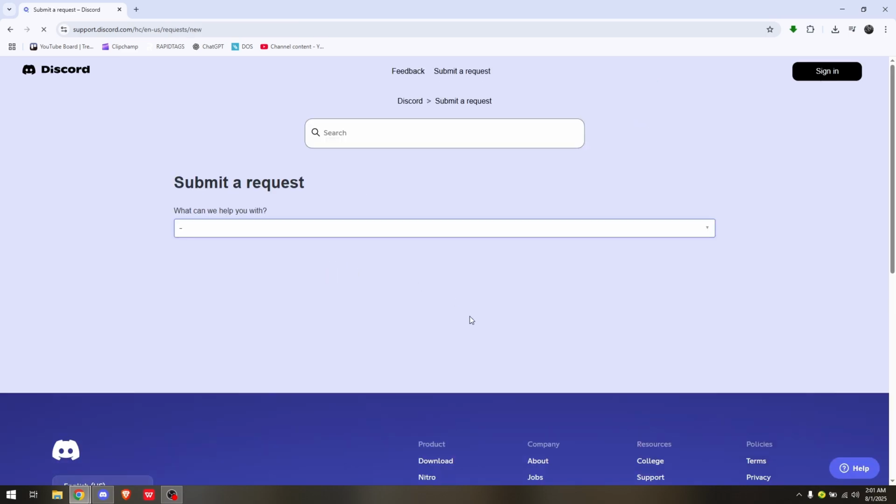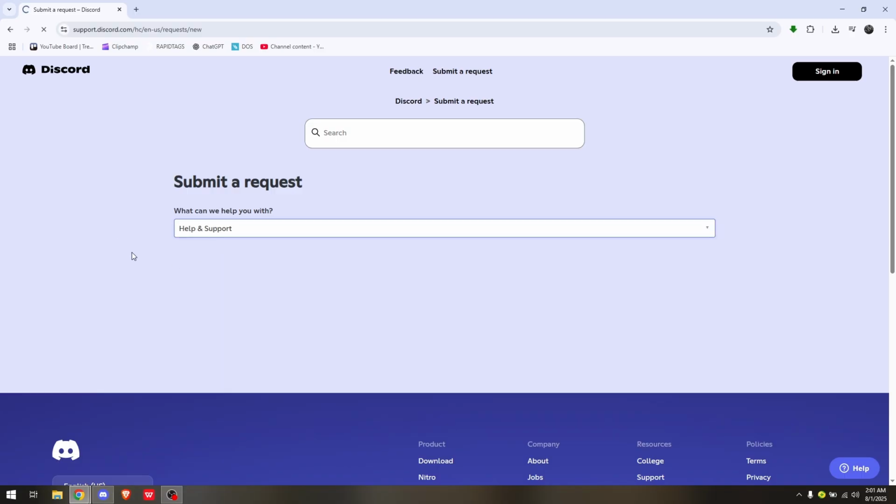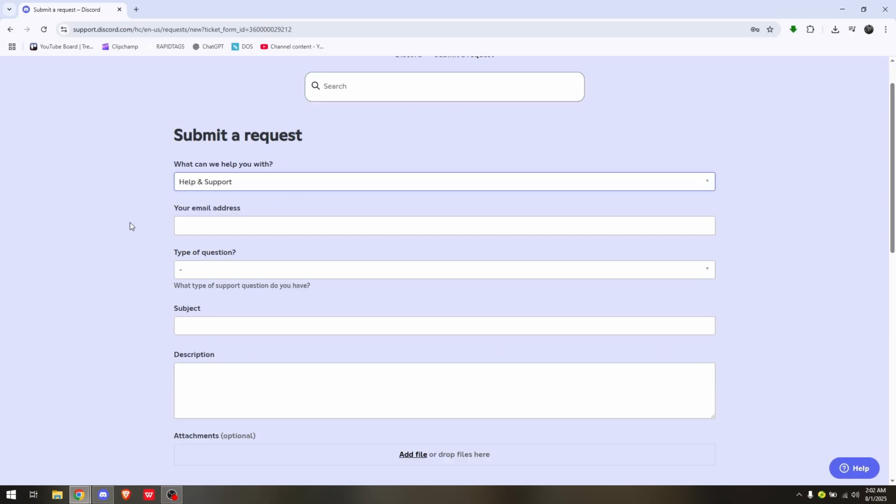Click on submit a request to the bottom part of that page, and then in here just choose on help and support, and then just simply type in your email address.